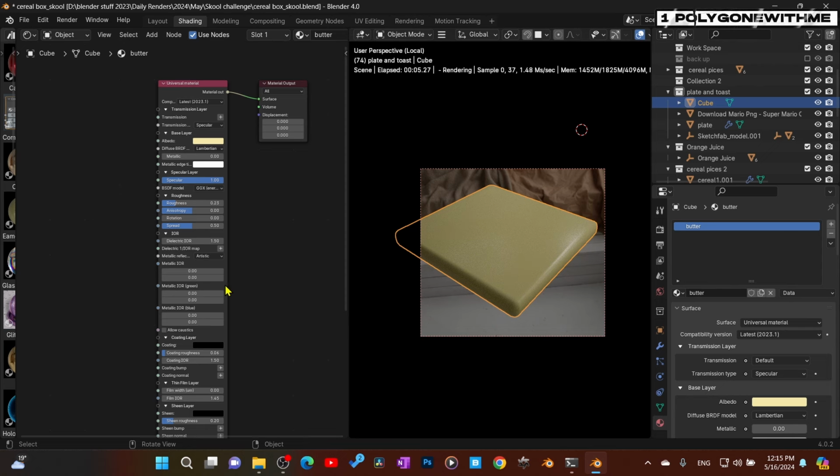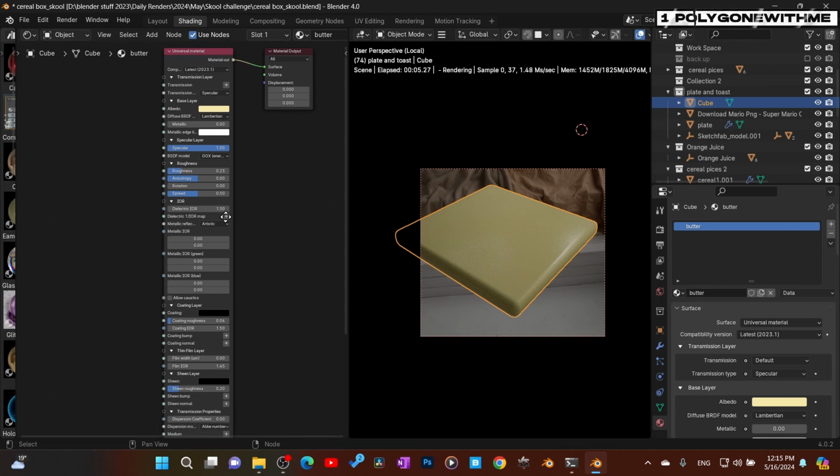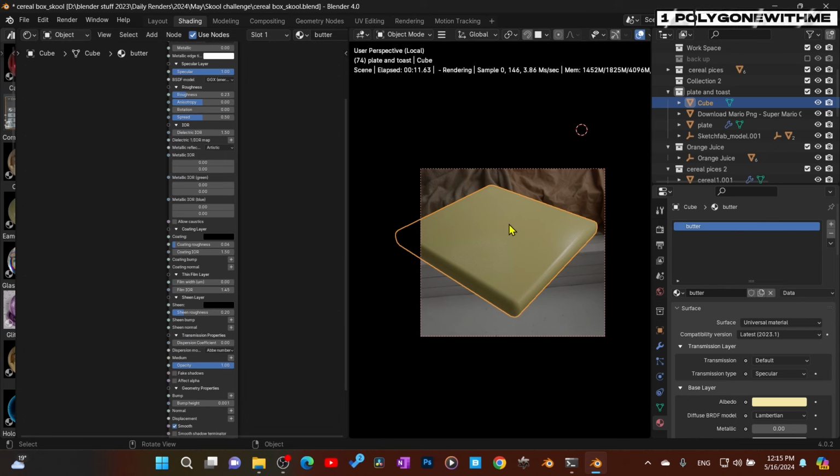So again, I could have gone hardcore on this and added a bunch of specular and stuff like that, but it was going to crank up my render times on my little limited laptop. So again, minimizing, 80-20 rule.